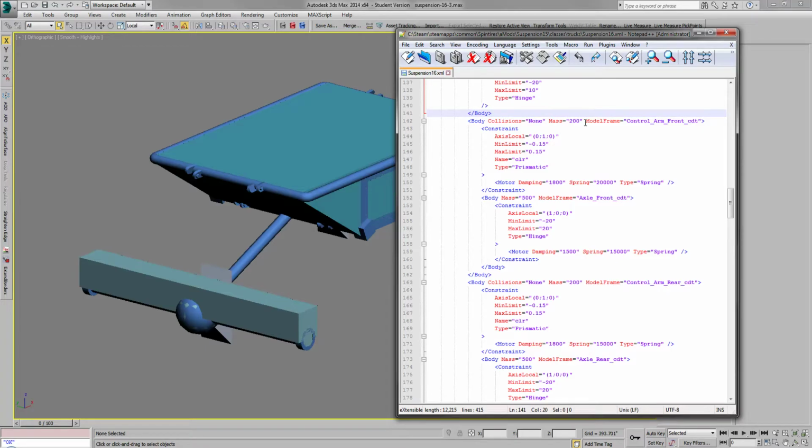Body collision, none. Mass 200. You want the mass at least 200 or more. I had this lower. It started wigging out, so you need a little weight on this. It can't be like 10 or even 100. 100 wasn't good. I think it started wigging out. I just put it back up to 500. That's what he had.